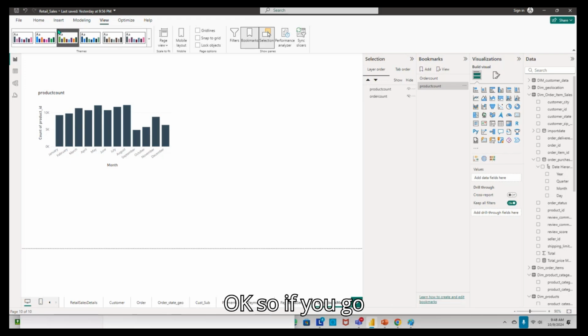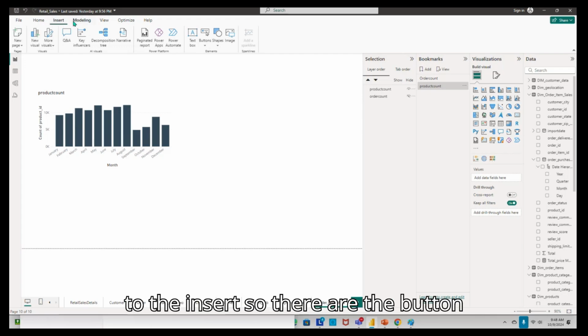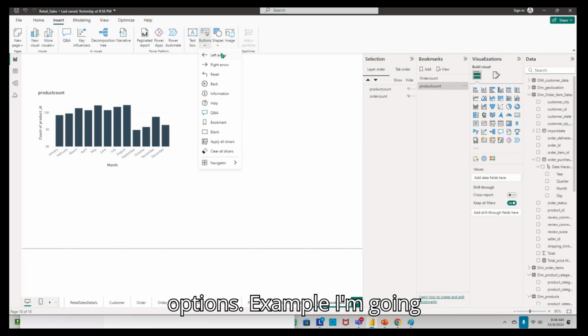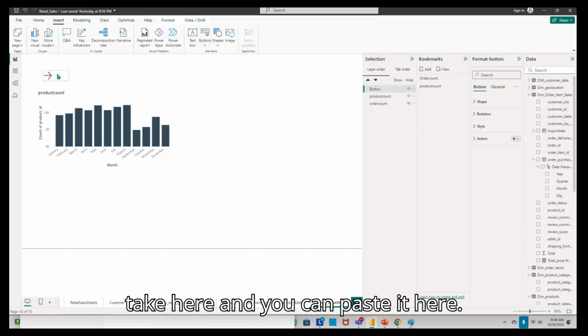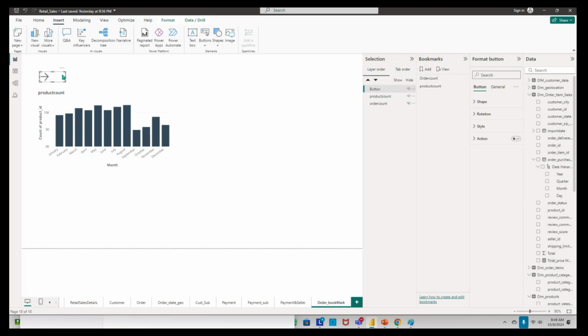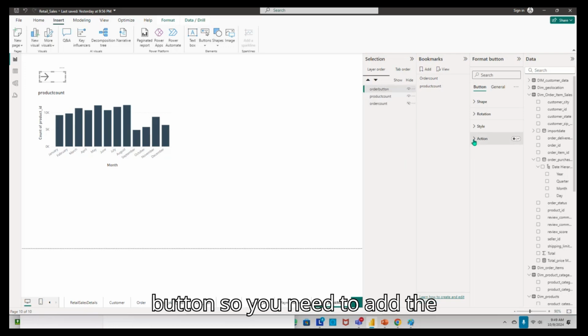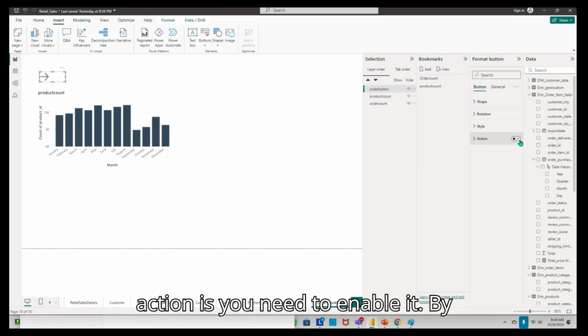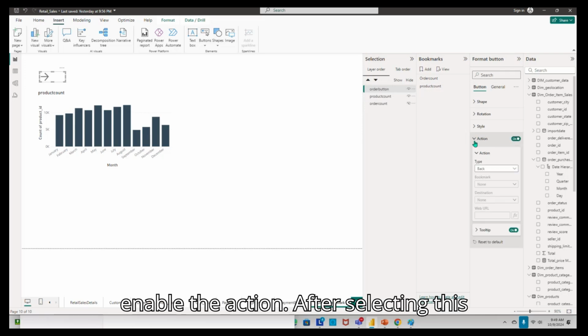If you go to Insert, there are the button options. You can take the button options. For example, I'm going to take the right arrow. Let's take it here and paste it here. If you select this button, I'm going to rename it as order button. In this button, you need to add the action. By default, it won't be enabled. You need to enable the action.